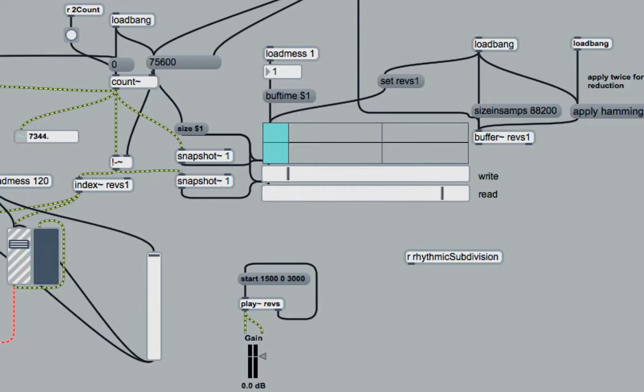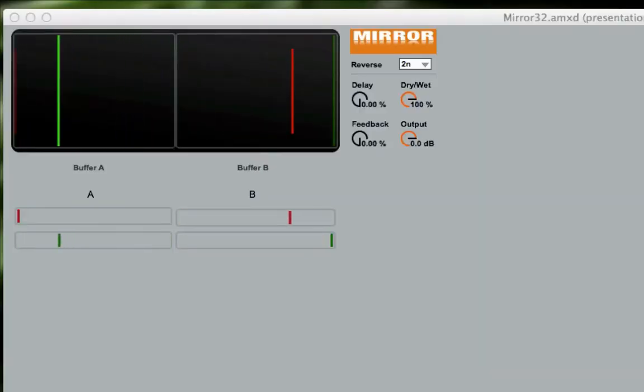Every user-created device I found online had this same problem. I solved it by using 2 stereo buffers instead of 1. This lets me read from one while writing to the other, preventing overlap. Once a buffer is full of data, it stops recording.